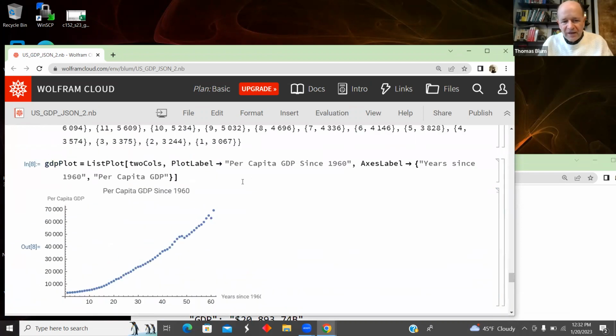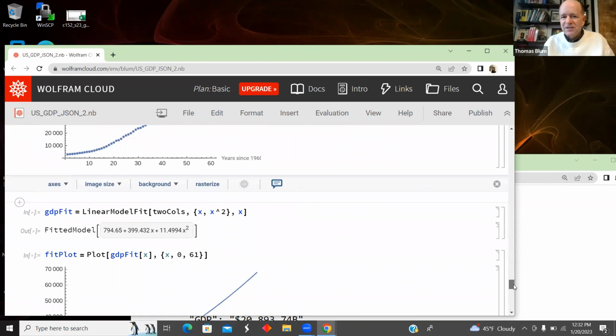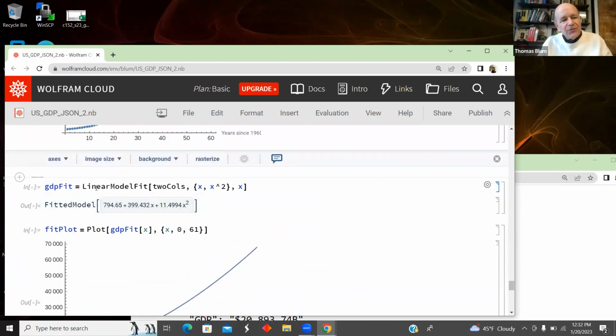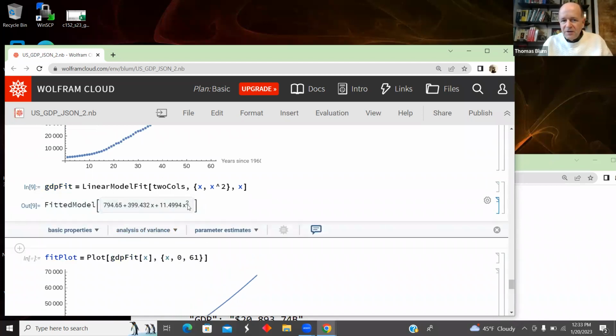I'm going to fit that to a quadratic polynomial of order 2. I could use FindFit or LinearModelFit. I'm using, in this case, LinearModelFit. I'm fitting the data to both x and x squared. So x is my variable, but I'm going to use in the linear fit a constant, a linear term, and a quadratic term. And here is the quadratic fit to the data.